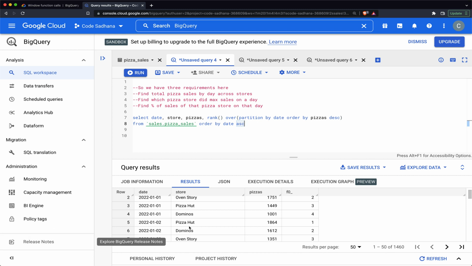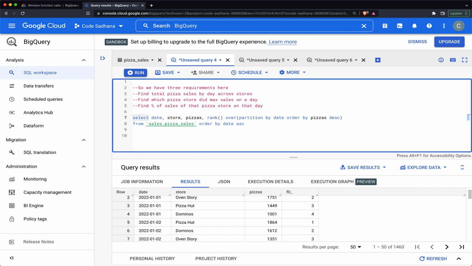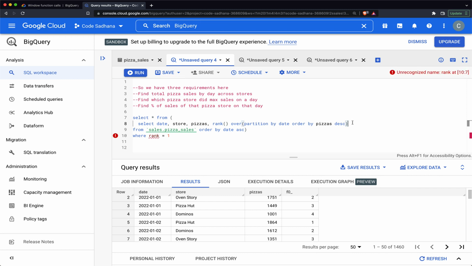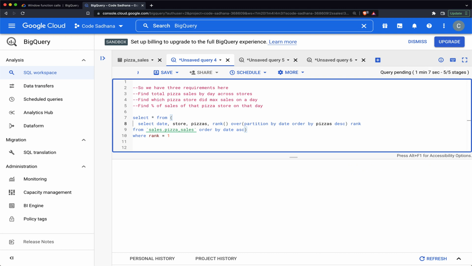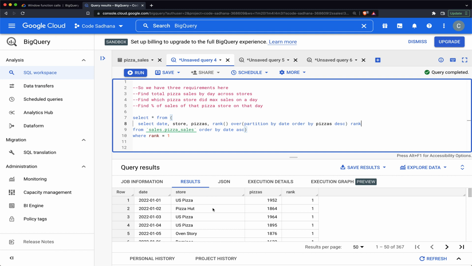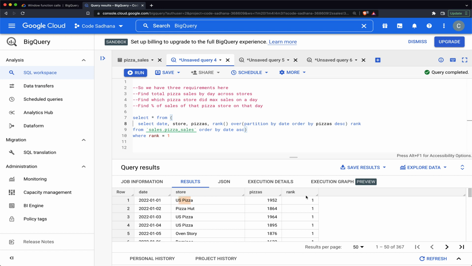So how do we do that? We can just put a where clause on the rank. So we can do select star from the query where rank equal to 1, which means I need to alias this column as rank. Now if I run this, you can see here that for each of the dates we just got one record with the name of the store which made the maximum sales, or the rank 1.